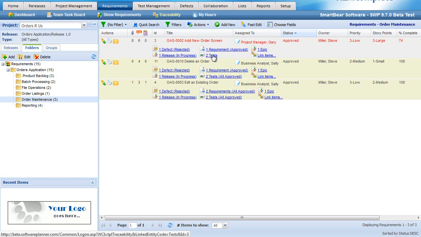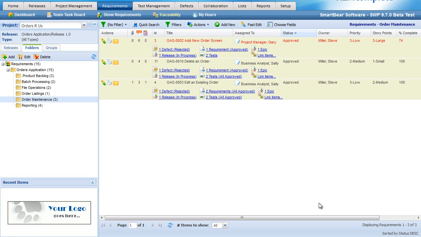If you want to link this to other items in bulk, you can also click this item. Let me go to 2 tests here and link some additional tests to this specific requirement. A way that you can link things in bulk would be to click on this area.